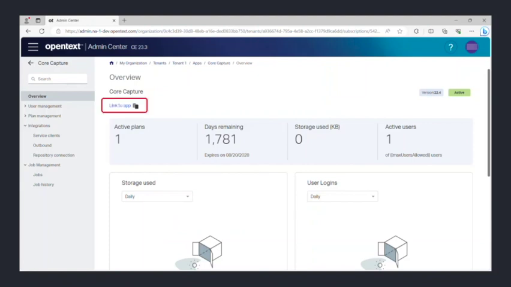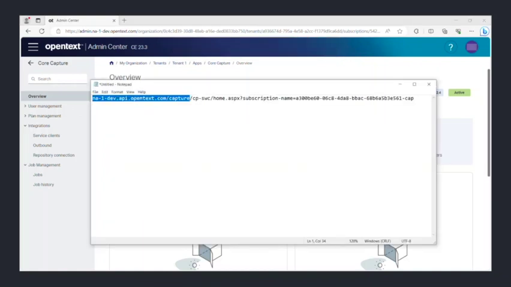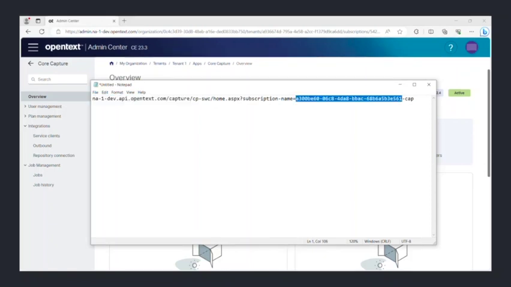The link near the top that says Link to App is the link to the Core Capture Web application. Next to the link is an icon to copy the URL for the web application. Use this option to copy the URL and then paste it in a text editor. The part of the URL up to /capture is the URL that you will need to put in the designer login screen. Make sure to add the HTTPS at the beginning of the URL. The site name is the value of the subscription name minus the -CAP.